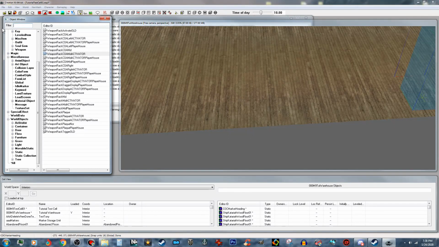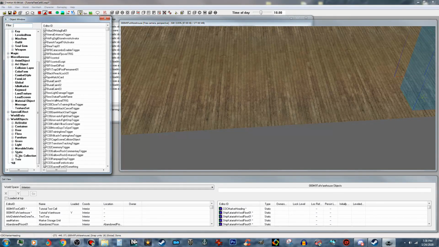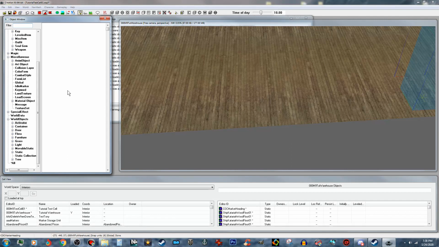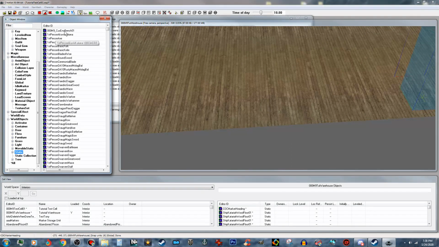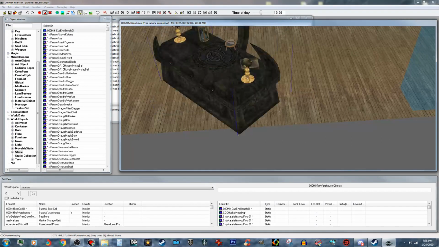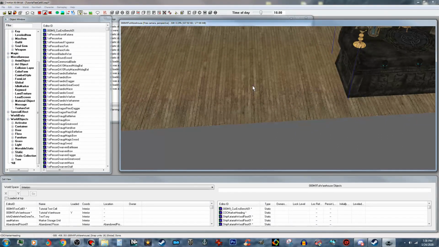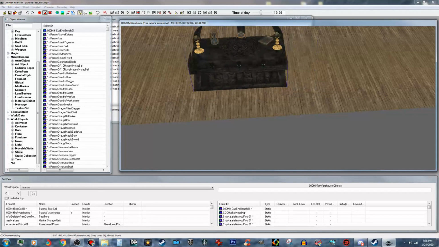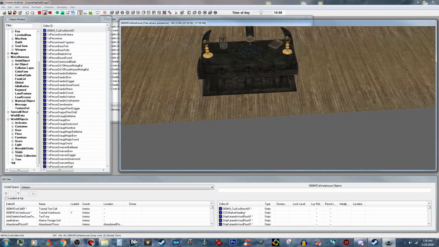And I'm going to clear that out. I'm going to click on static. And my custom enchanters bench is right there. I'm going to move it over that way a little bit. And I want to make sure I can, yeah. All right, just like that.